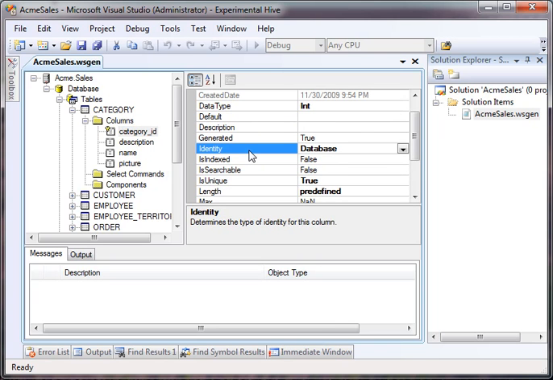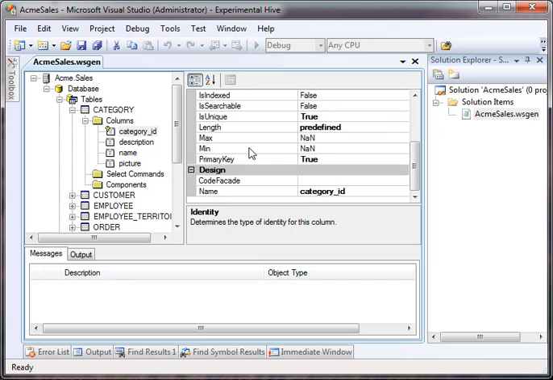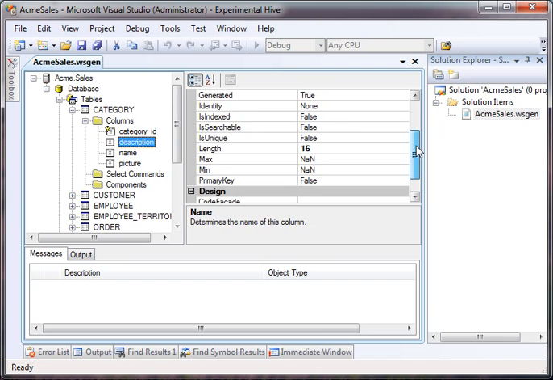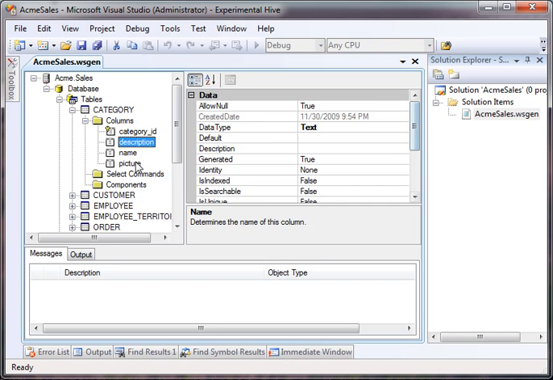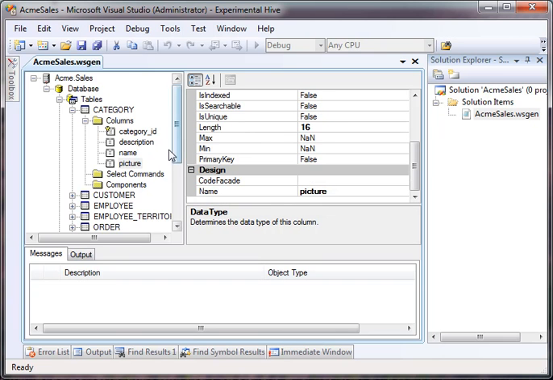We see that it picked up the database identity, the auto number. It's unique. It is a primary key. The name is category ID, and there's various other fields. It picked up the description, which is of text type. There's even an image picture. So this is a nullable image field inside of SQL Server, and all these things got picked up.